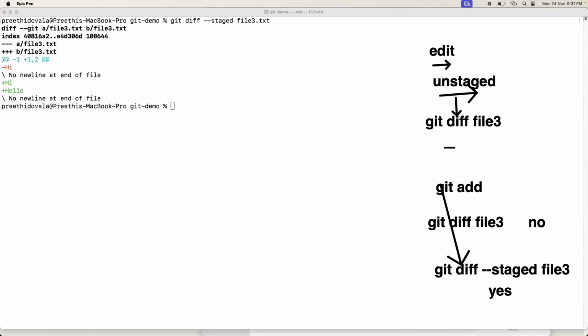Normally, if you make any changes in the file, it will come under unstaged changes, right? Correct. First time when you make changes, unstaged changes will be there. Later on I added it. After adding with the git add command, it will come under staged changes. Got it now? Whoever asked me to repeat, understood?